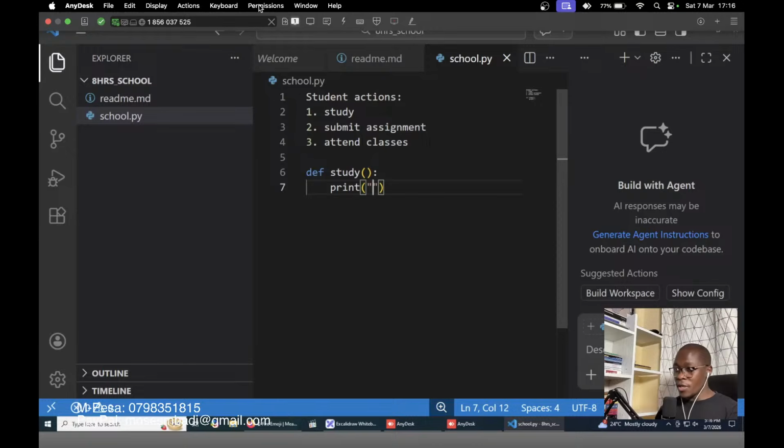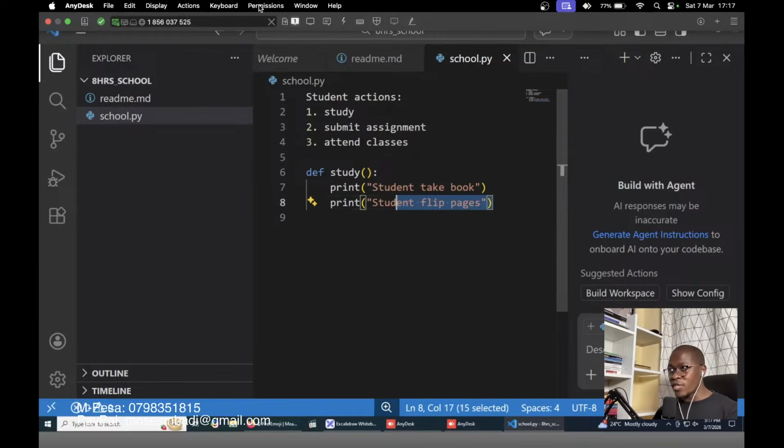So we want to print student textbook, and then below it we want to print student flip pages. And then after that, you don't have to type everything, you can just copy this one, paste it there, and then replace what is inside. So you'll say student read, okay? Now what other action is there?